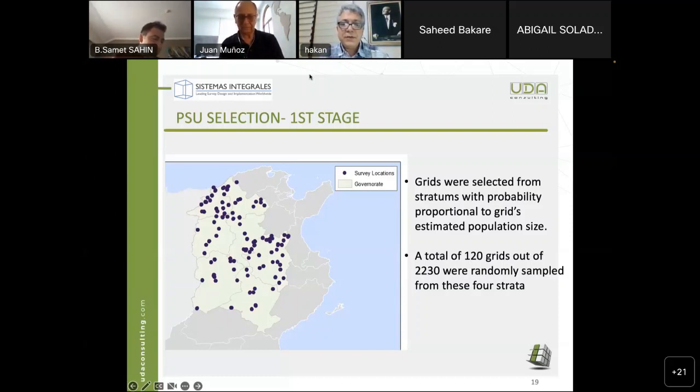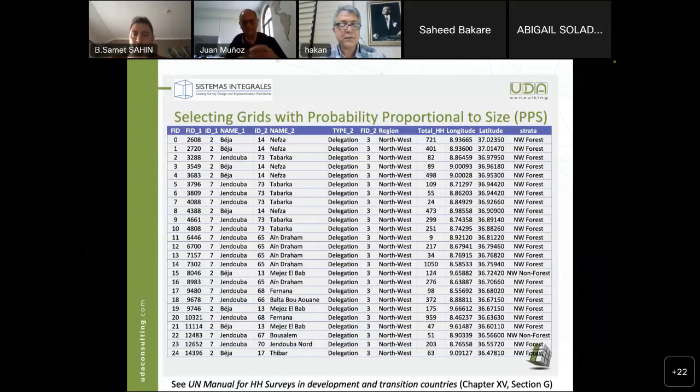We used GHSL grid data, which includes population per grid and also the type of location, urban or rural. By using these four parameters, we managed to stratify all the grids in the survey area. In other words, we developed the sampling frame. Next slide, Samet.